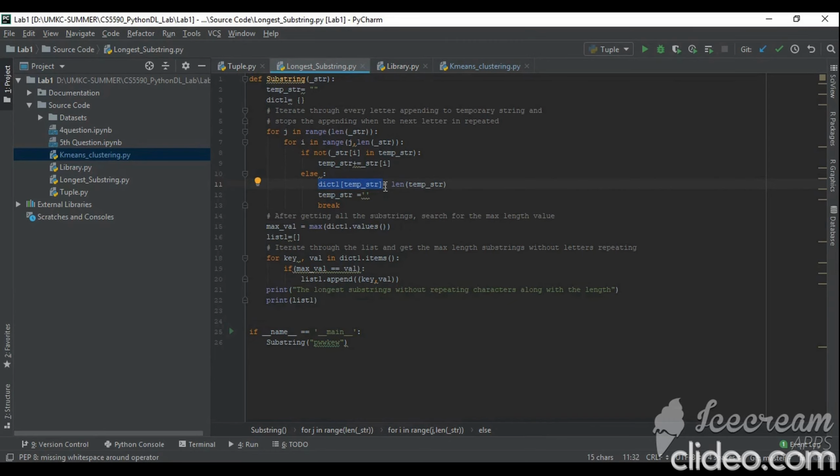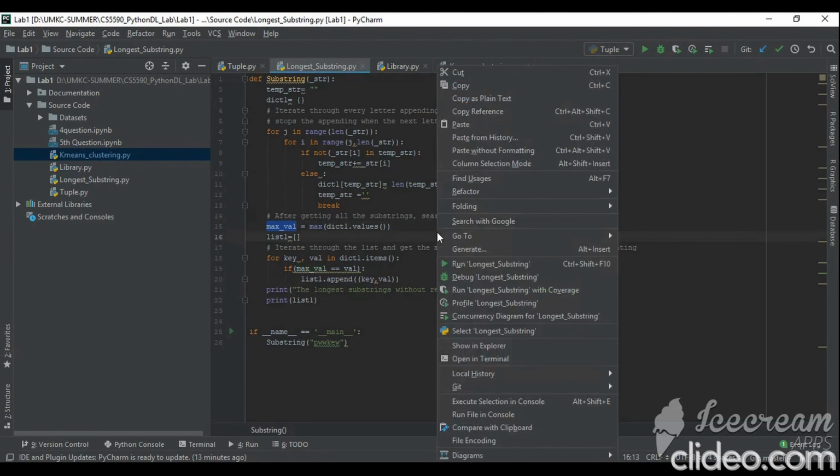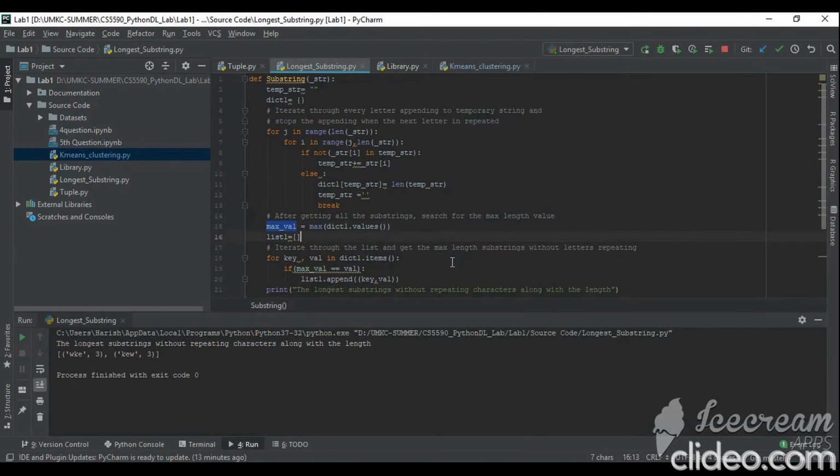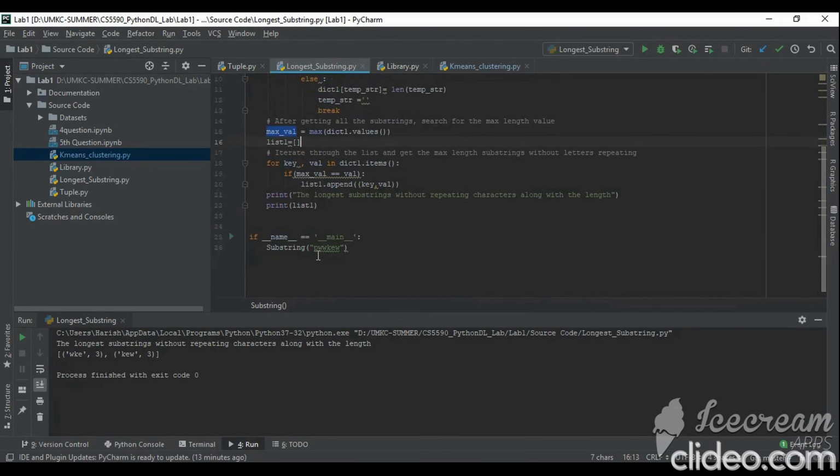After getting all the dictionary entries, I look for the max length value. Then I iterate through the whole dictionary, and if the value matches the max value, I store it in a list and print it. Let's run and see it. The given string is pwwkew, and the longest substrings without repeating characters are wke, length 3, and kew, length 3. This is the second test case.